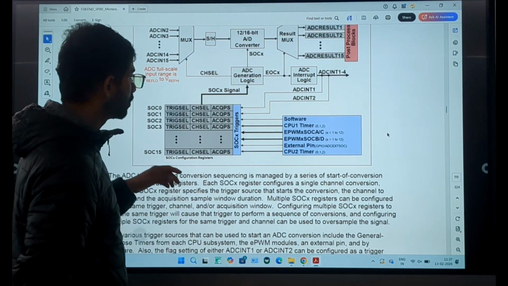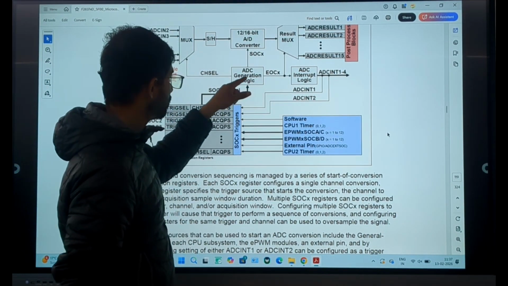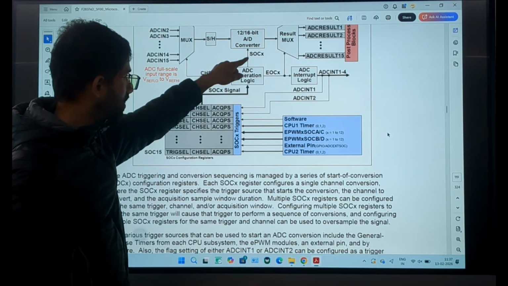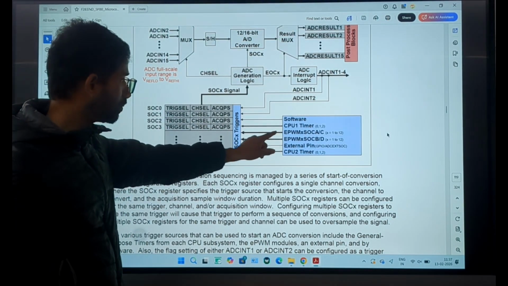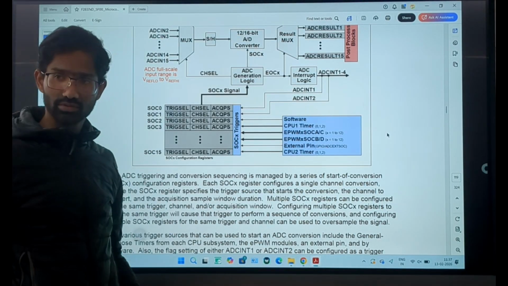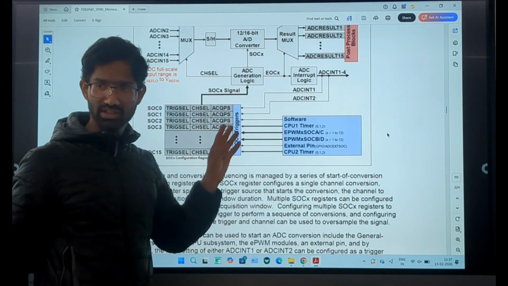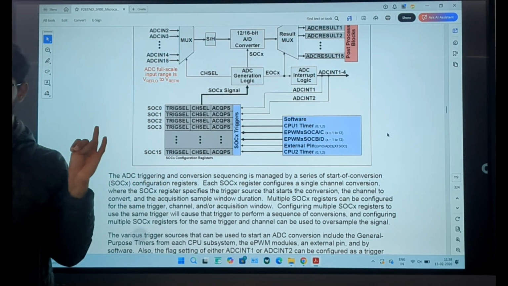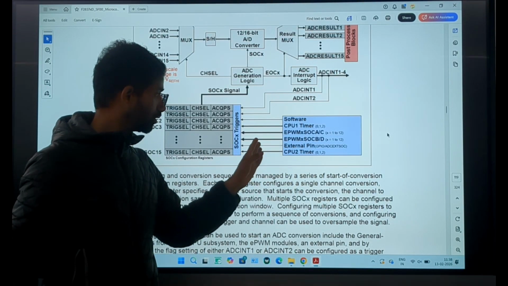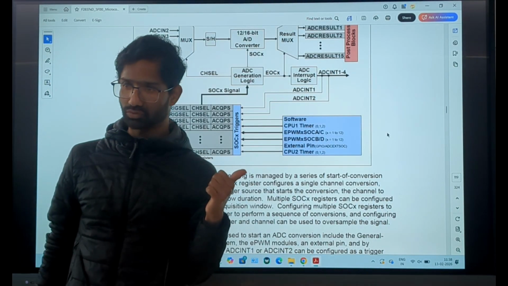So if you see here, this SOC is very important for conversion of A to D. How will you generate this SOC pulse? The SOC pulse can be generated with these five triggers: software trigger, CPU timers, EPWM, external interrupt, and one more, ADC interrupts.